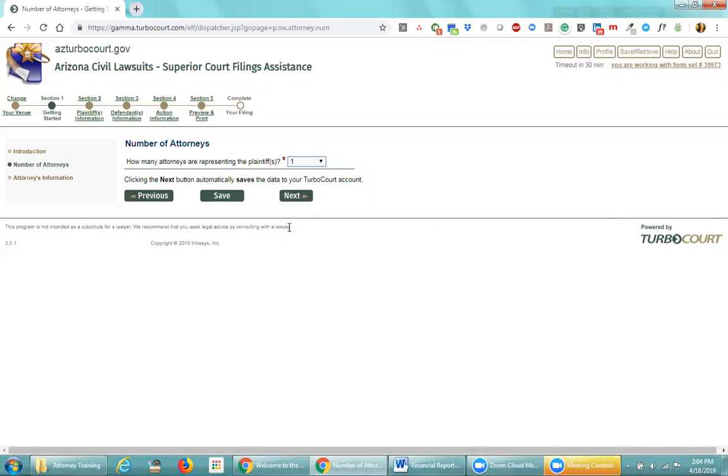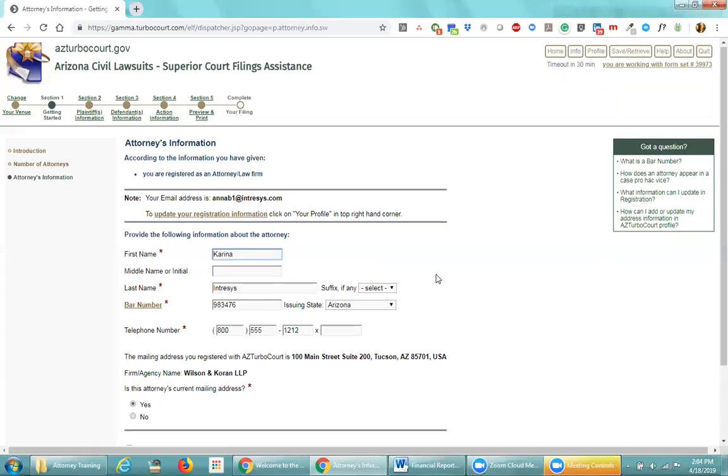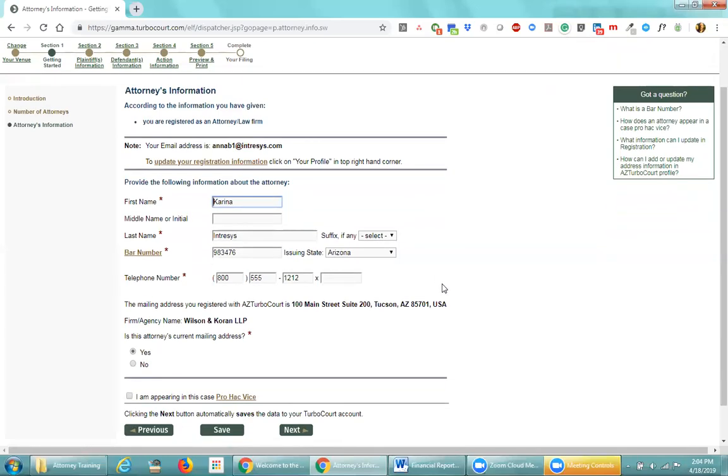All right, so first it wants to know how many attorneys are representing the plaintiffs. You can list up to 10. For simplicity's sake, I said 1, plus that's quite common. And so here is the attorney's information screen. The nice thing about this is that this is all filled out for you. I didn't actually type any of this, right?